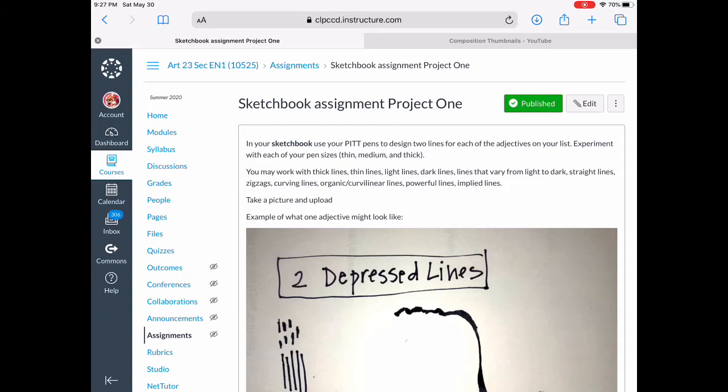This sketchbook assignment is linked to your previous discussion post. In that post, you were meant to think about 10 adjectives that you could use to describe lines. So it's meant to be sort of a brainstorming project for this first sketchbook assignment.